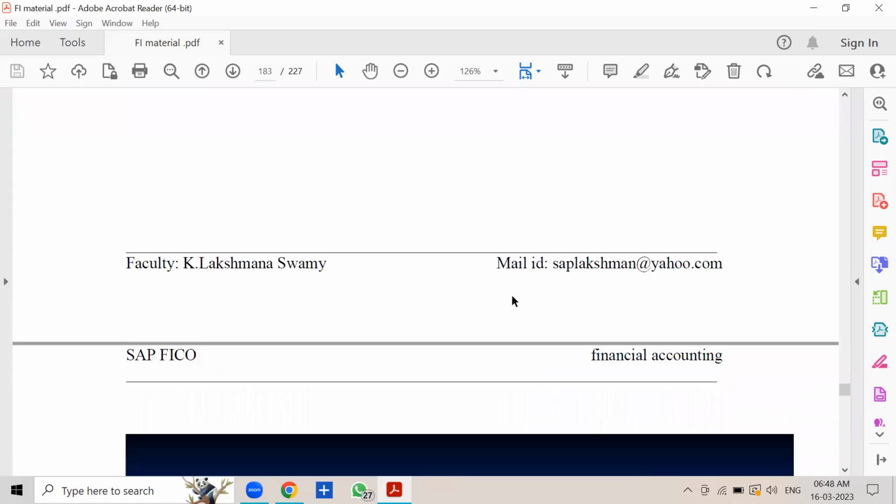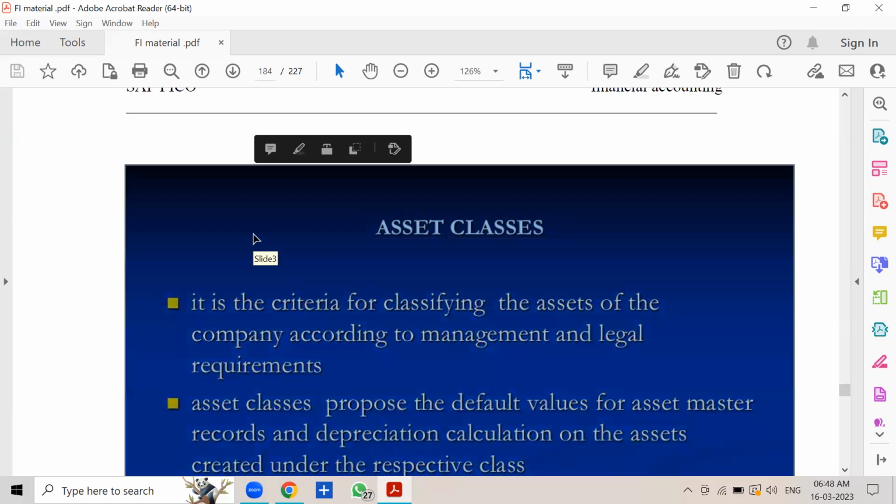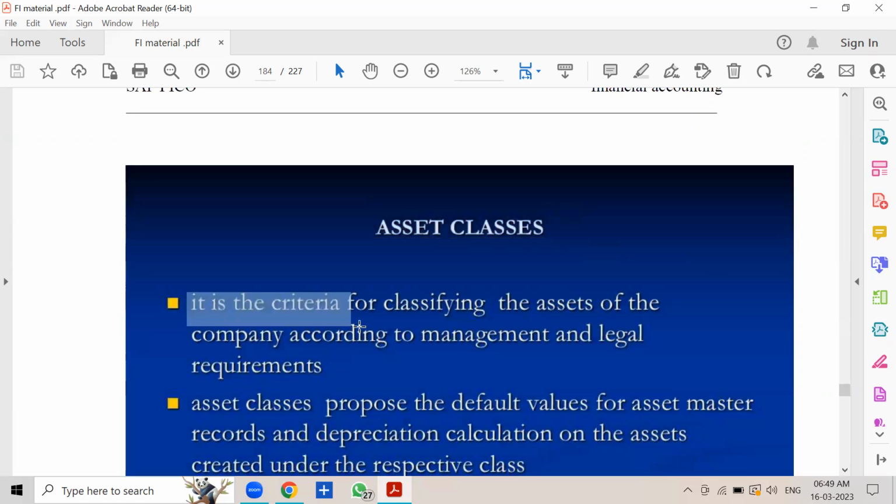But they are not called asset account groups. They are technically called asset classes. Just for understanding purposes I use the word asset account groups, but you should not use that word. They are called asset classes technically. So what is the meaning of asset classes? It is the criteria for classifying the assets of the company according to management and legal requirements.